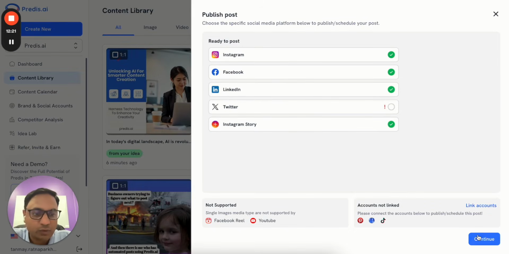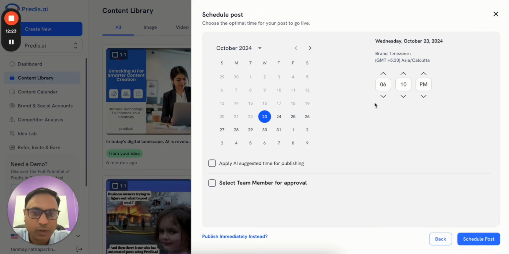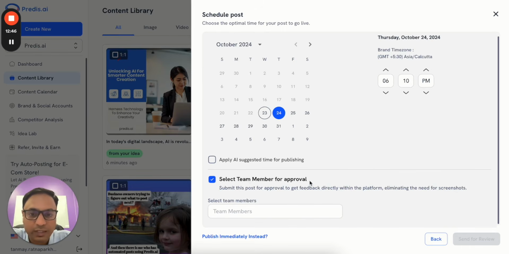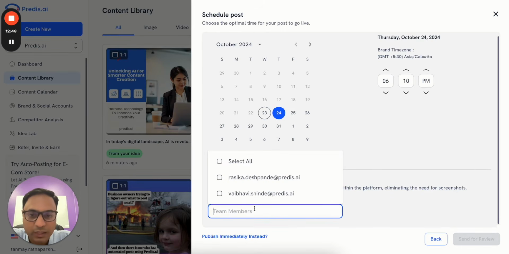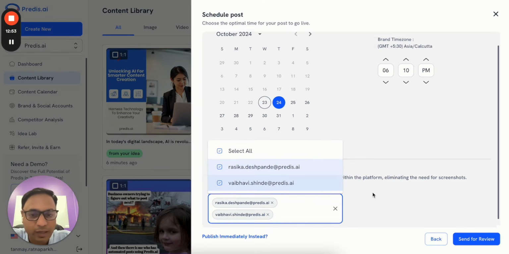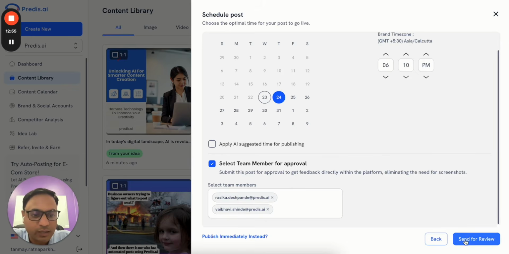Now let's say I want to schedule this. If I click on continue, it is going to ask me to choose a date and a time. Let's say I want to schedule on 24th at around this time. I can also say that AI could apply suggested time for publishing, and we also have an option of sending the post for approval. So I could choose this option of select team member for approval. As soon as I click here, it will show me a list of team members which I already have in my brand, and if I select all of them, I can send for review.